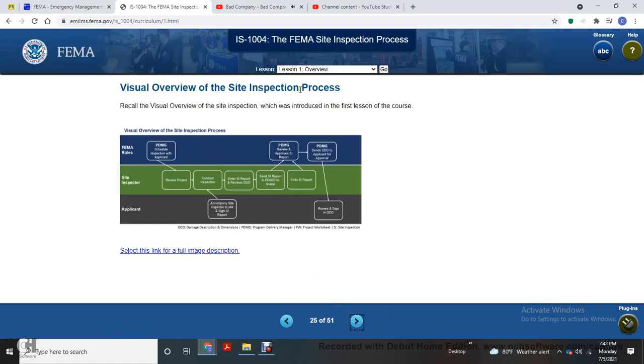Visual overview of the inspection process. Recall the visual overview of the site inspection, which was introduced in the first lesson. FEMA's role in the program: the program delivery manager goes over the review project for the conduct of the inspection with the site inspector and the applicant.